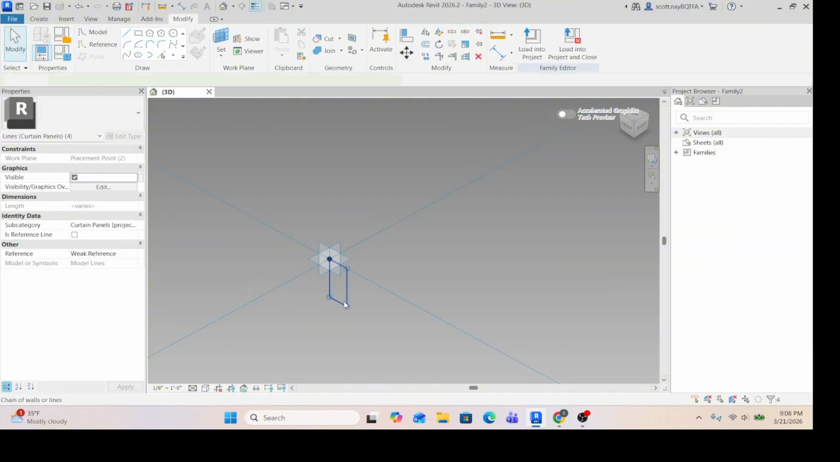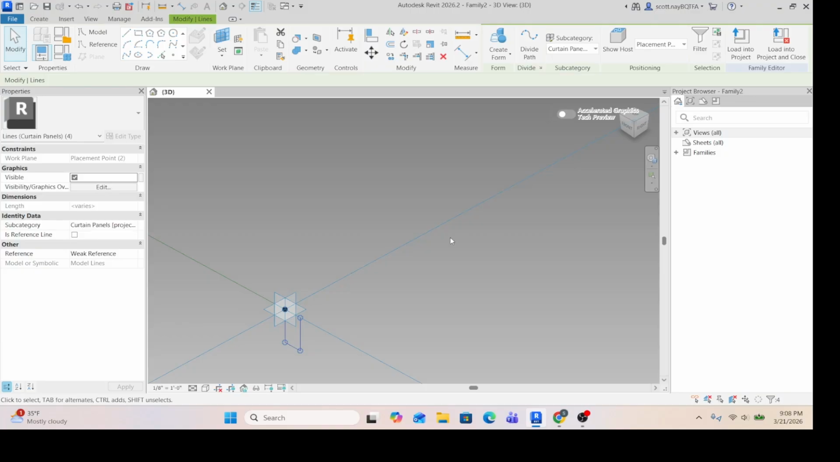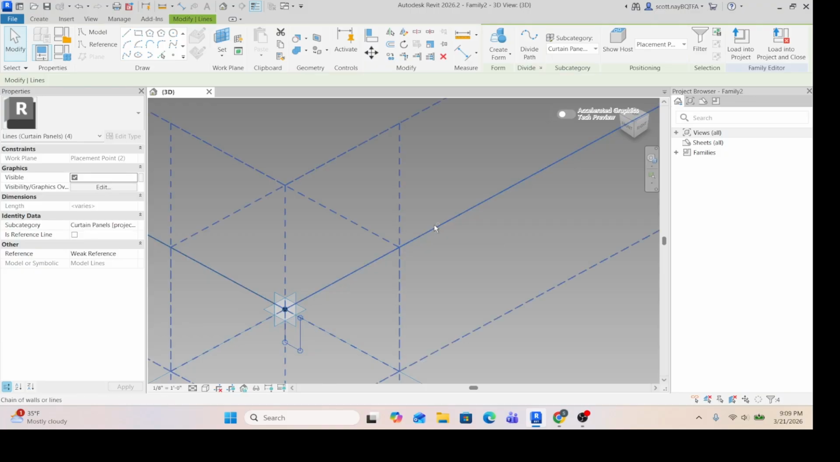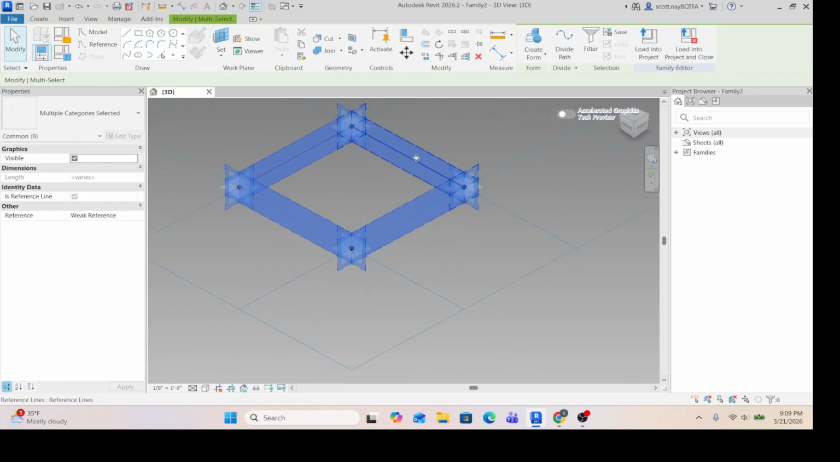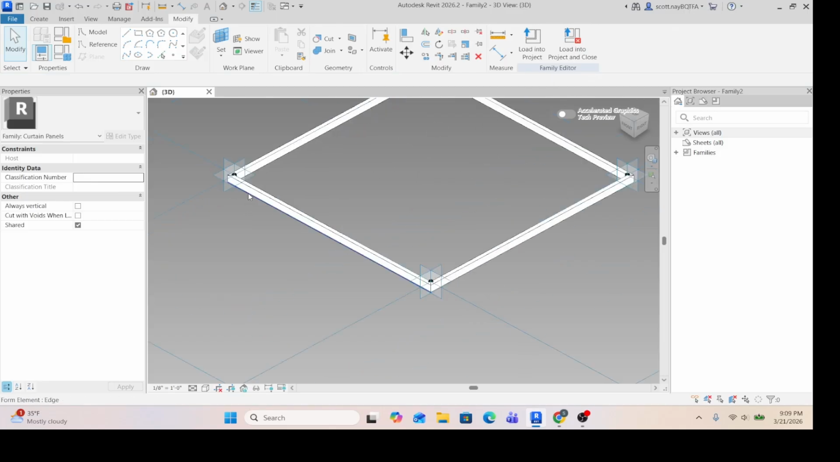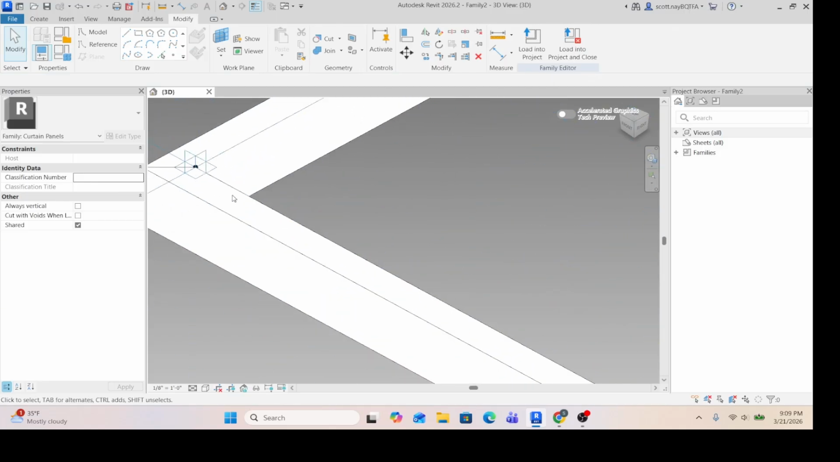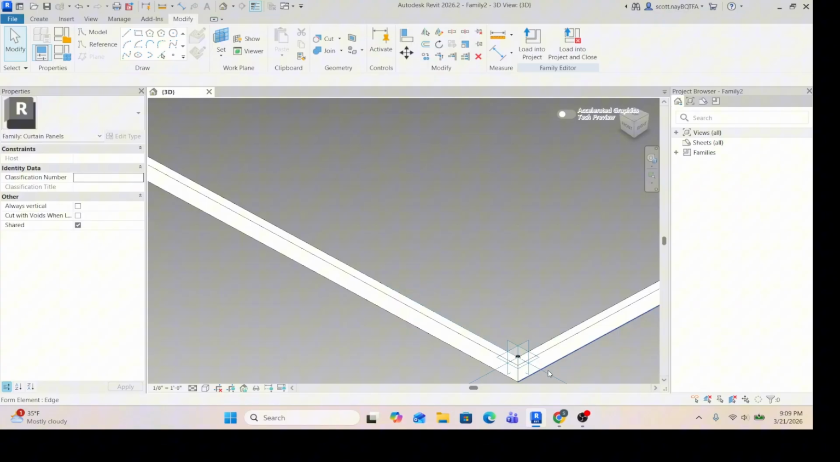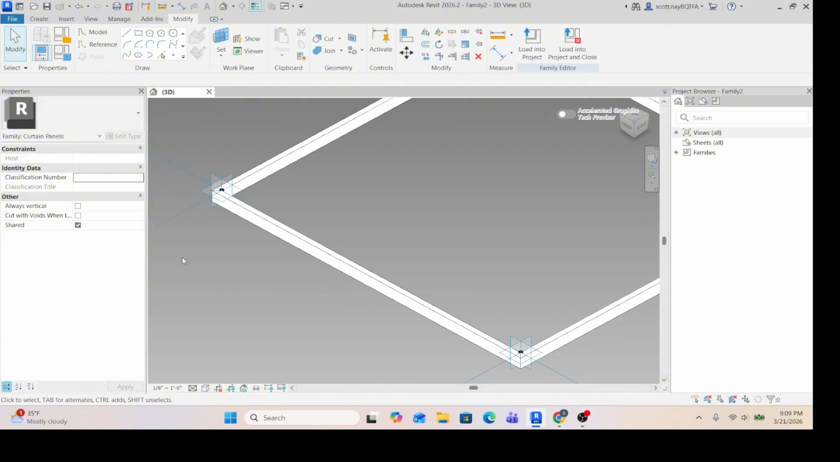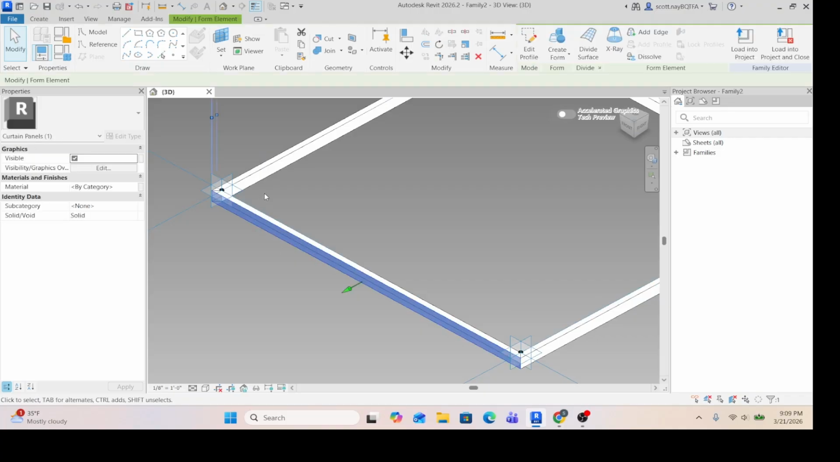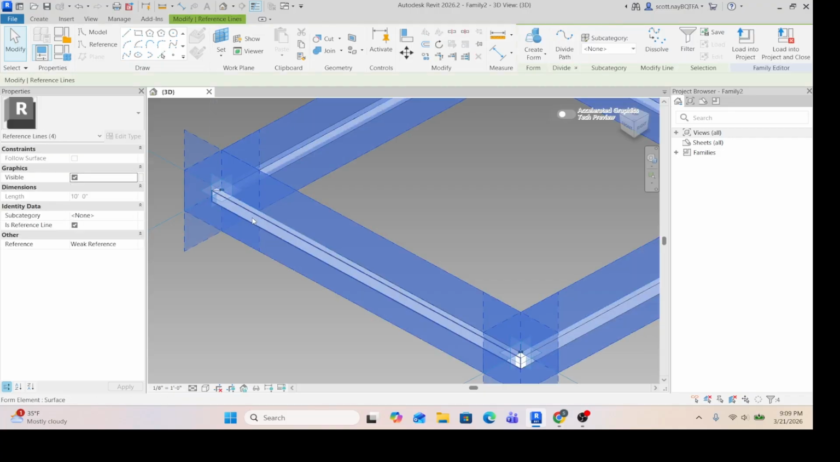Right, so I have a small rectangle here. I'm going to pick on this. Then I'm going to hold Control and pick these. And now I can just say create form, solid form. And now you can see I have a 2 by 4 mullion. Now's a chance if you want to do the material.